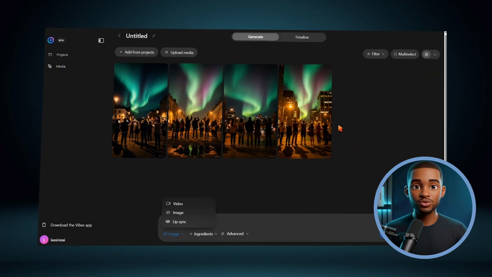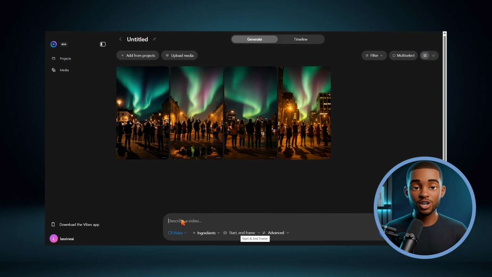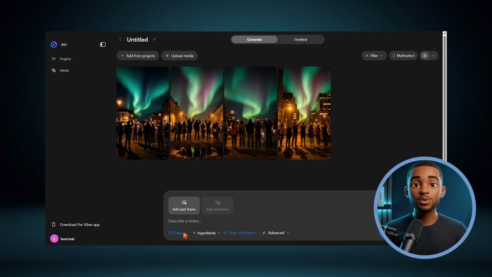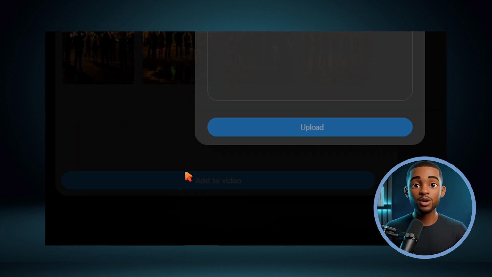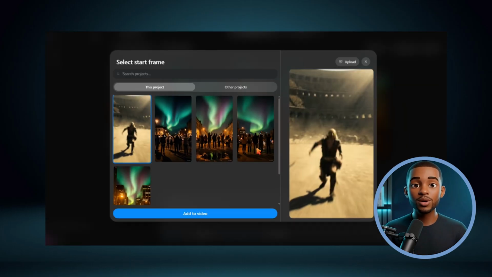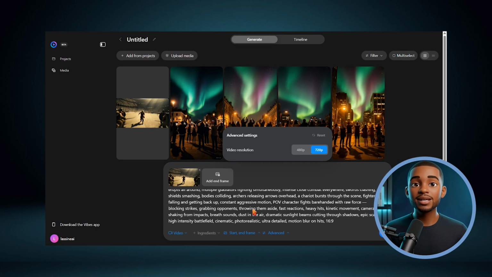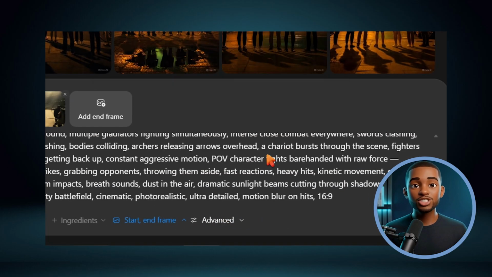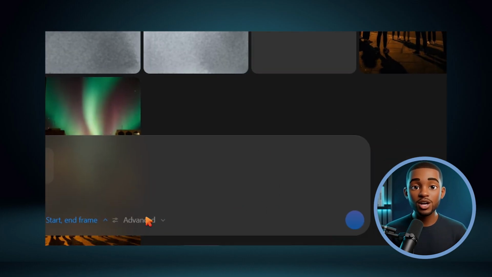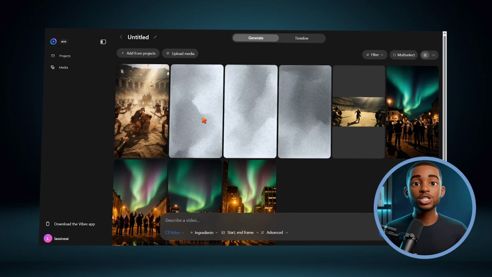Then switch to video generation mode, turn on the start frame and end frame option, and upload your horizontal reference image. It will automatically keep its original format. Add your animation prompt, choose 720p resolution, and generate. Vibes generates 4 videos at once, with no credit counter at all. If a generation fails, just click Regenerate.